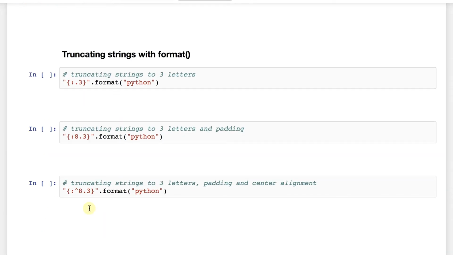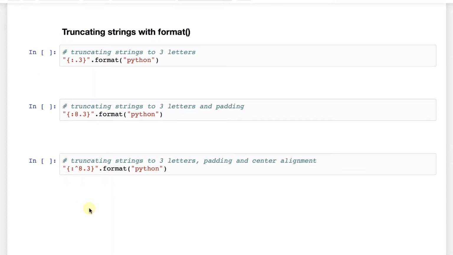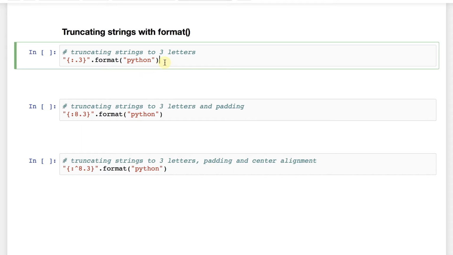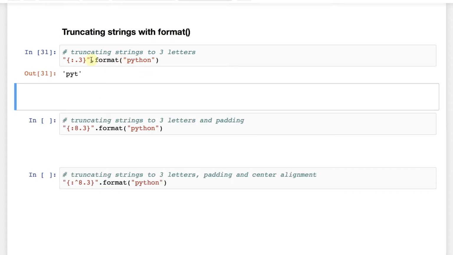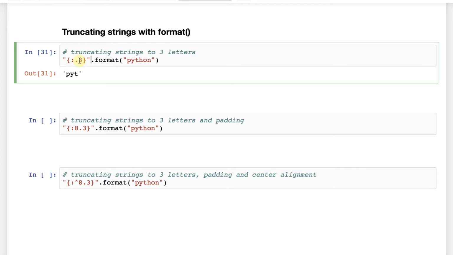So truncating strings with the format method is also possible. Let's understand this with an example. In this example, this will truncate strings to 3 characters. As we can see in the output, the value is truncated to 3 characters. So any number after the dot operator will specify the number of characters to truncate. And hence, in this example, this will truncate strings to 3 characters.